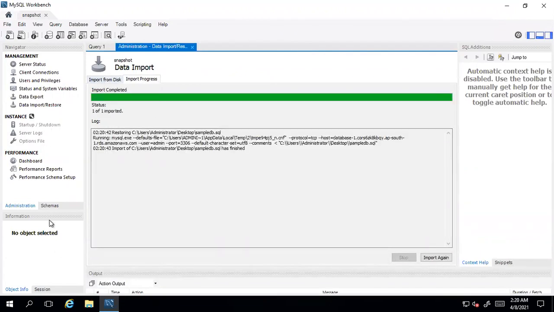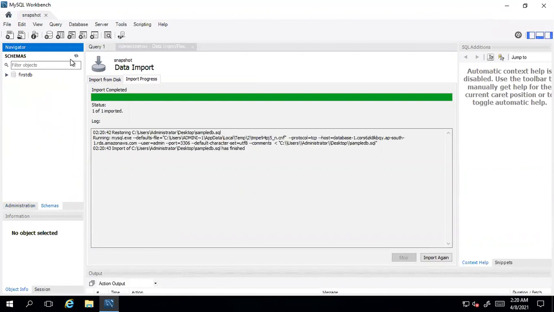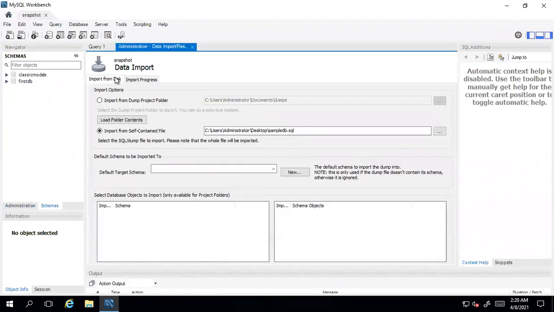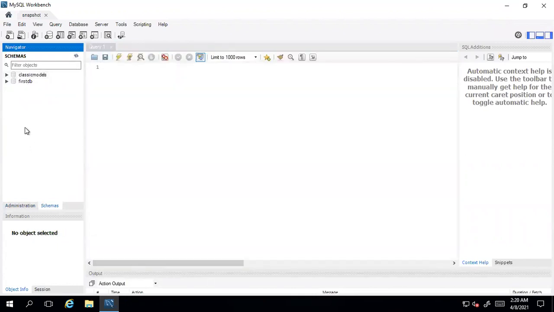Okay, so the import is completed. So here I have a database. Give a refresh to see that. Right. So that is completed. So we have two databases here.